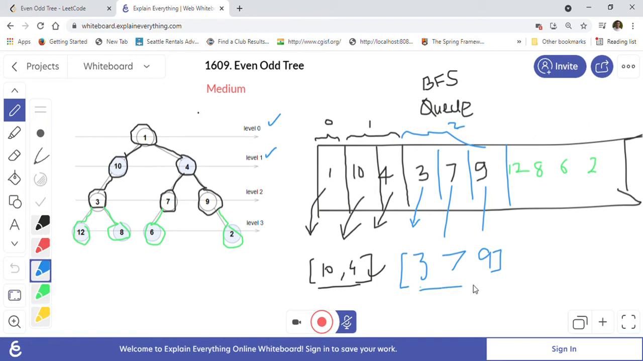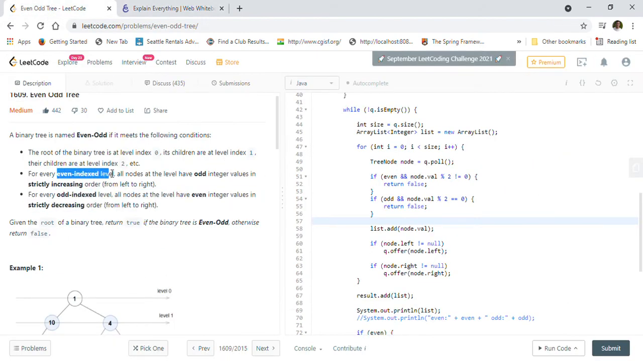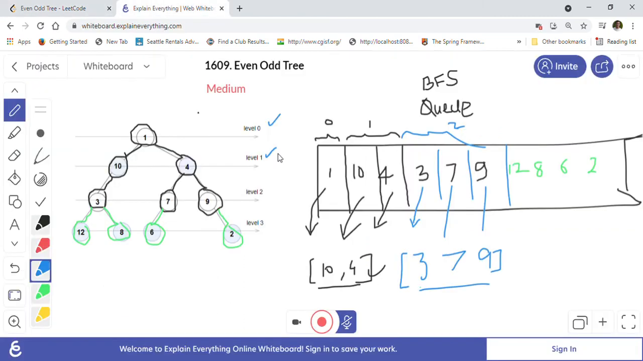This list should be in increasing order, because we are at even level. So even index level, so all the values are odd, so we are good there. And strictly increasing order from left to right. So from left to right we will check if it is forming increasing order. So it is forming increasing order. 3 is less than 7 is less than 9, so it is increasing order, so we are good so far.